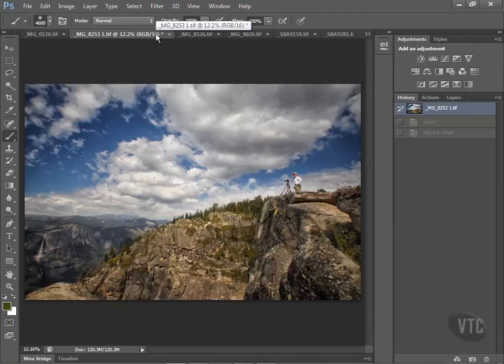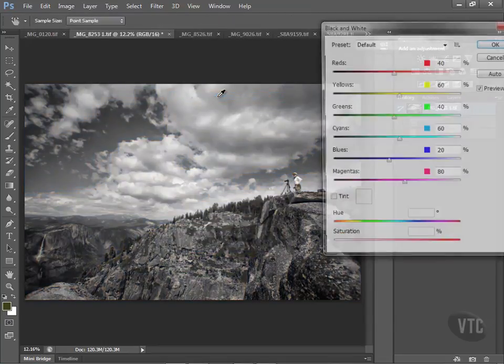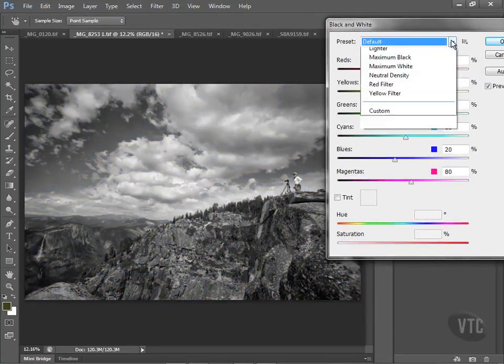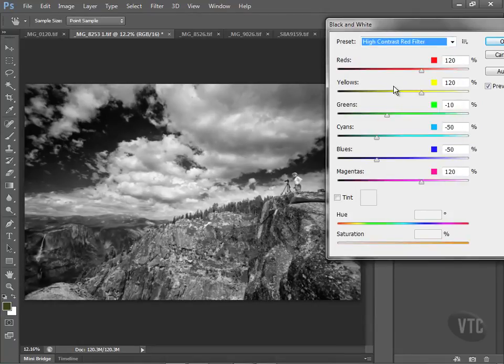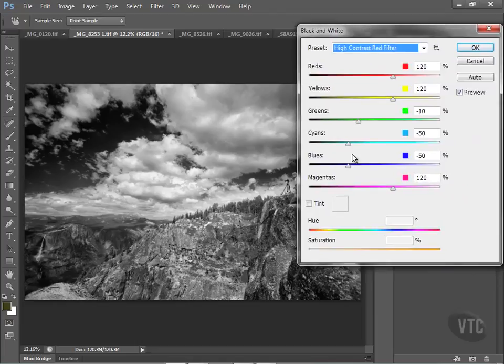In this image, yeah, it's a great shot, but I think there's more we can do with it as a black and white to increase the emotional impact. This is Sam standing up at Taft Point in one of my workshops, and I just thought that looked really great. So let's go Image, Adjustments, and Black and White. And it looks awful as a default, but let's go ahead to the high contrast red filter and look at the difference. The clouds are tremendous.